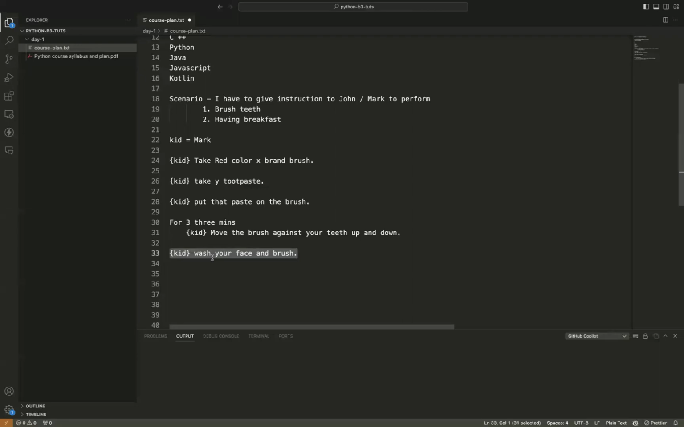The next concept that we are trying to see here is the concept of placeholders, nothing but variables. A variable is a thing which holds a value for that instance. In the previous instance, it used to be John, but now we made it as Mark.